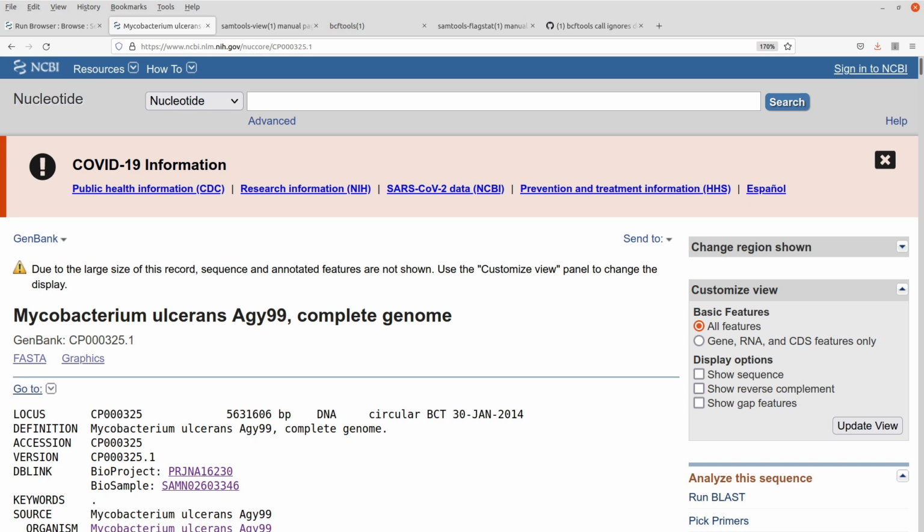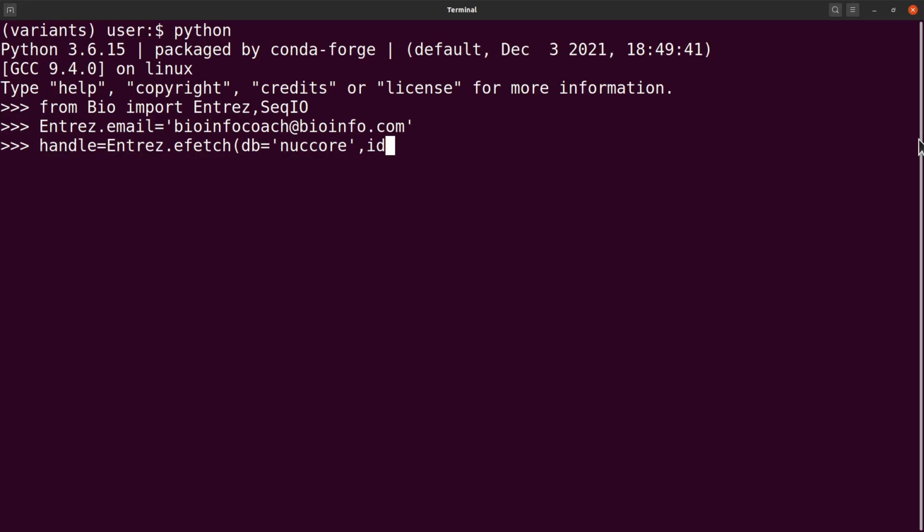I'll put it in the description box as well. So you need that information. So we say id equals "CP000325.1". That is the accession ID. It should also be in quotes. They are strange data types. Then the rettype here will be fasta. We want the FASTA format. For retmode, we will just say text. So we have it this way. So now we can run this to download the data.